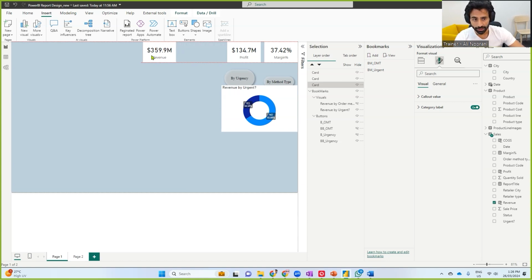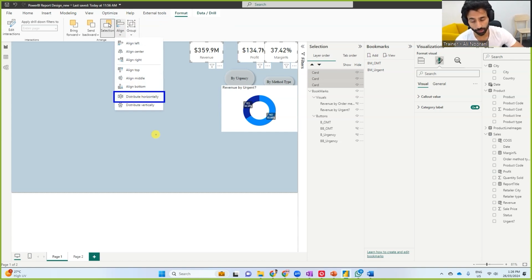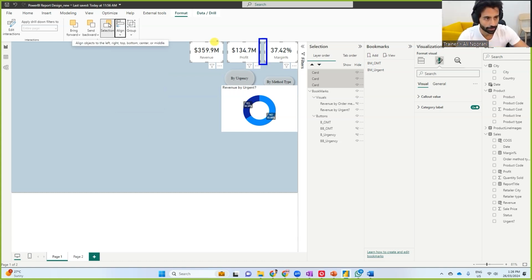Another excellent option is this. See, if you have a couple of visuals on the top, you place it like this, right? And then you select all three, go to Format, Align, and Distribute horizontally. This is a very common option across all Microsoft products. It makes the space between the visuals consistent. It uses your first visual and the last visual and just distributes the space. This and this becomes consistent.